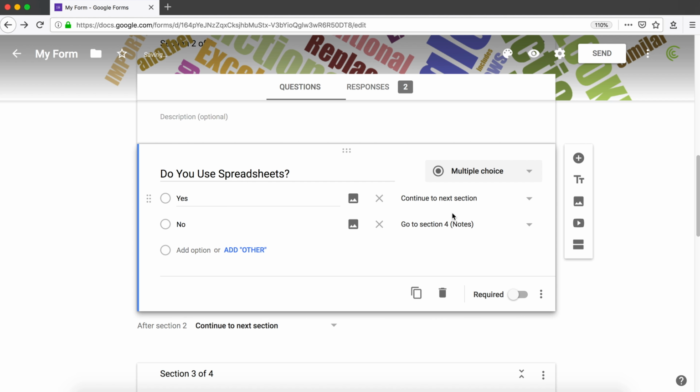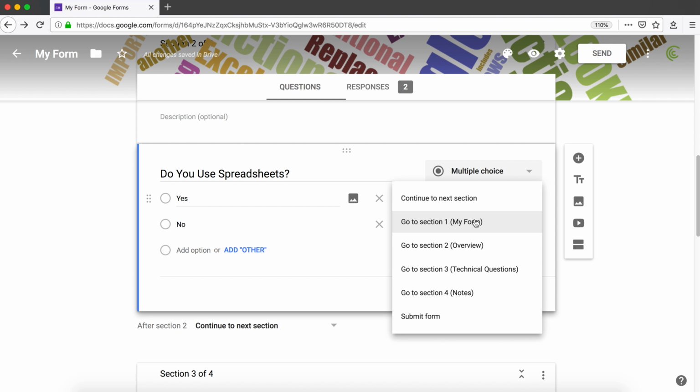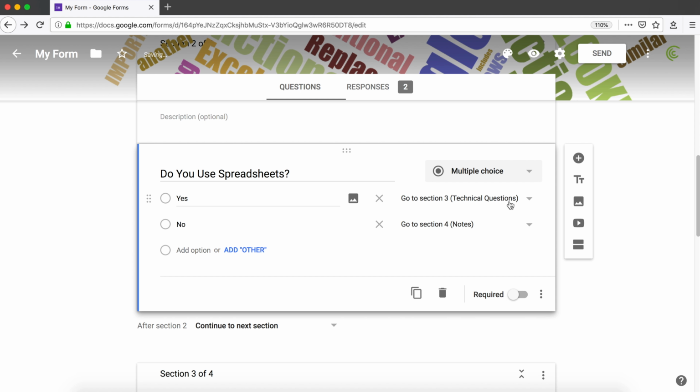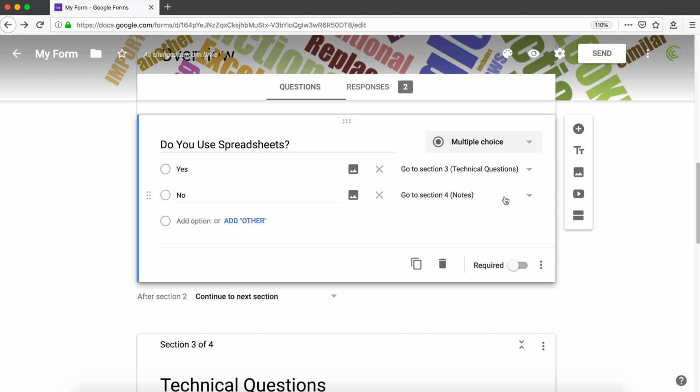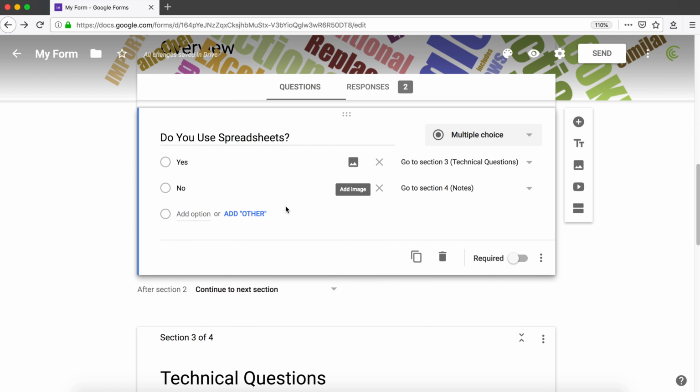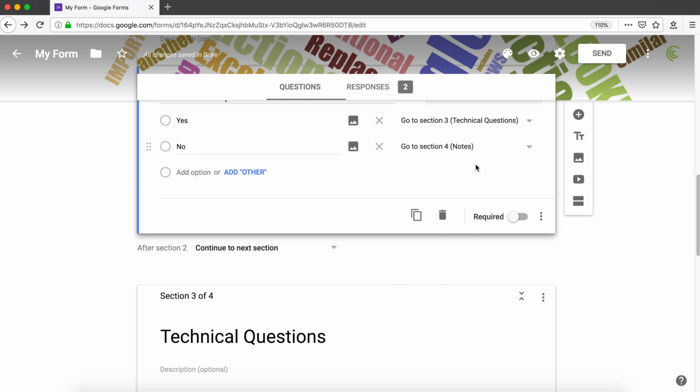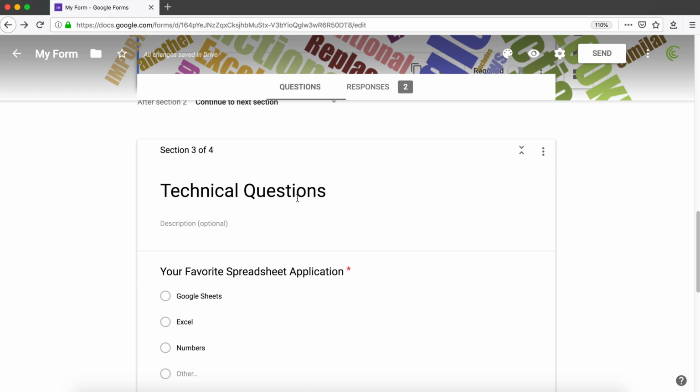Now, obviously, instead of saying next question, I could have also just said, send it to technical questions. That's also fine. I guess that's what I'm going to do. If you do yes, it's going to send them to technical questions. Otherwise, we're going to send them to notes if they answer no in this section.